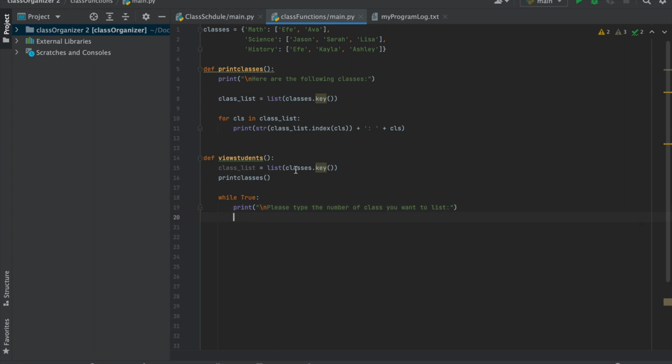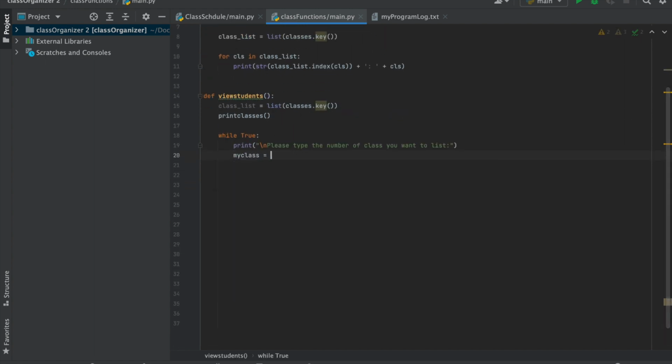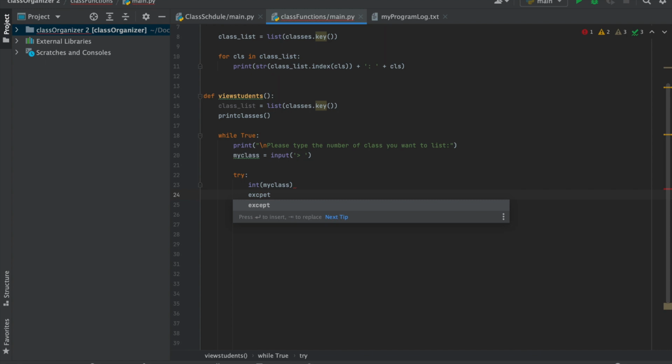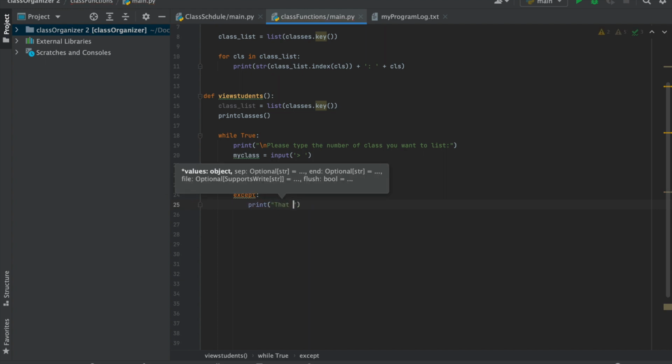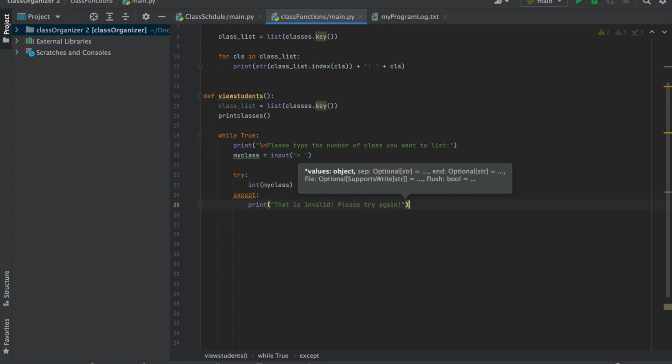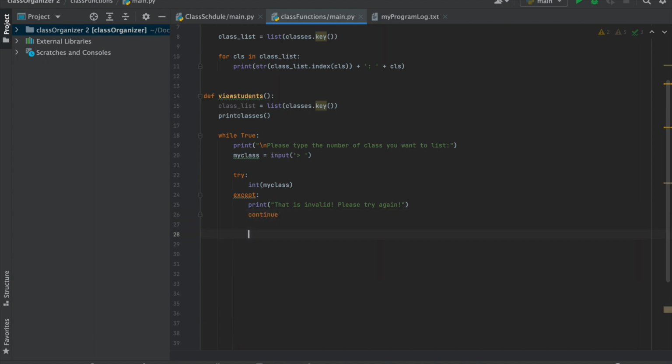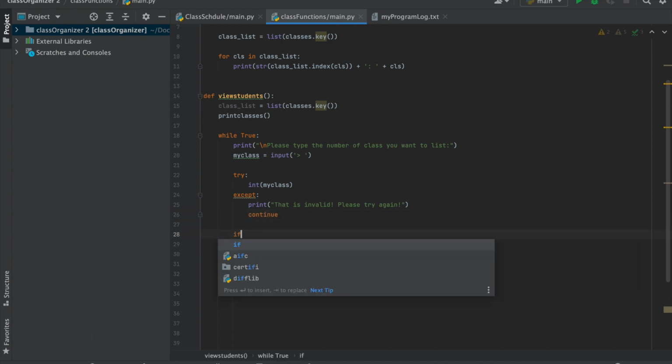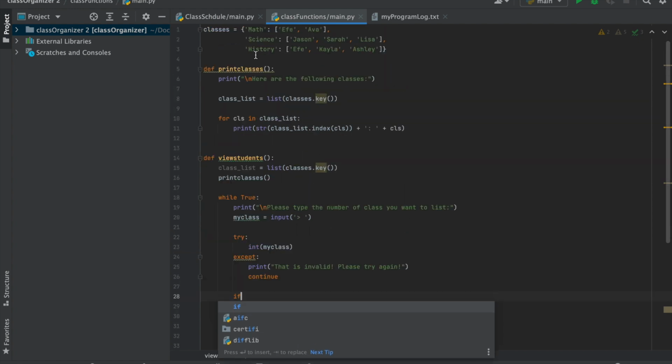Okay, and now we need to create a variable called my class, and this will be where the user would input their option. Now we need to try and except. Try, so it can accept our number, except the user enters a number that is outside of our range of numbers. Then we need to print out a message saying that is invalid, please try again. Okay, and we need to continue to the next iteration. Now we need conditional statements. So if the user enters a number between 0 and 2, because the counter starts from zero: math is 0, science is 1, history is 2.